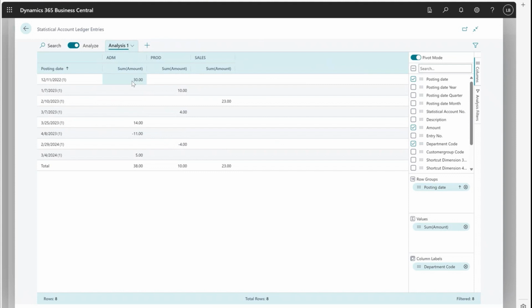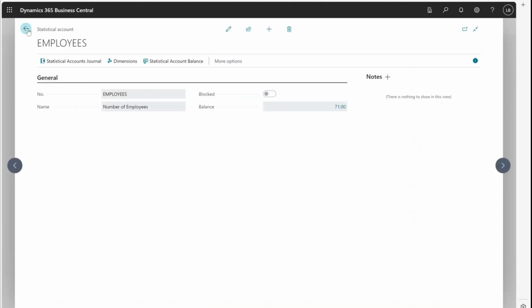So we hired 30 people in 2022. We hired another 14 for admin in 2023. And then the next month, we went ahead and had a headcount reduction there. And now, a year later, almost, we are going to add 5 more people to that team. So you can easily see that data, transform it, and take a look at it without even having to leave Business Central. One last thing I do want to show you is the statistical account balance button.